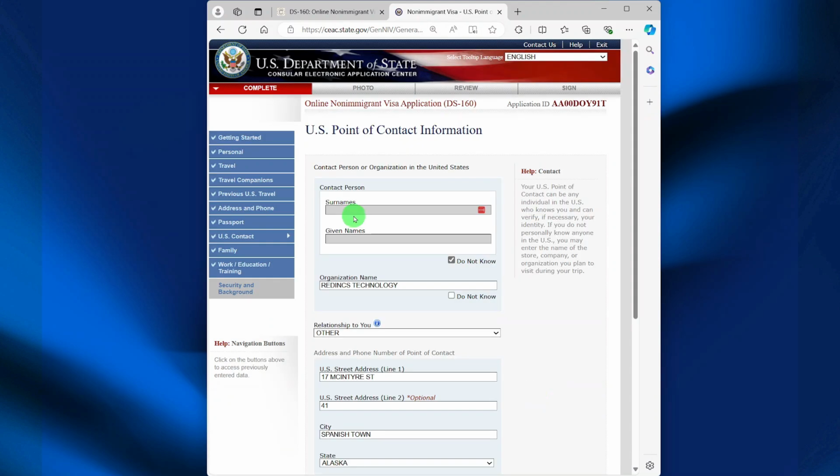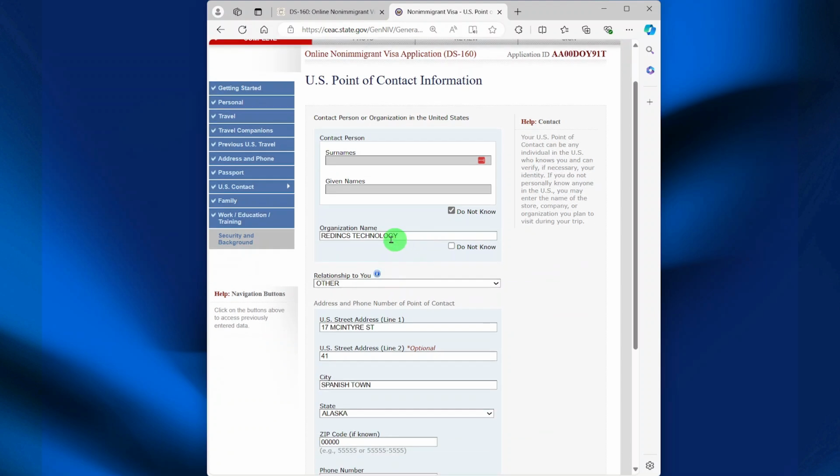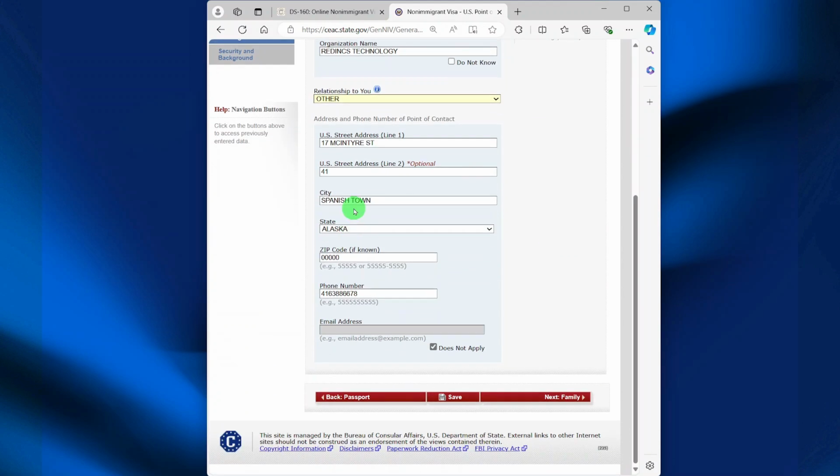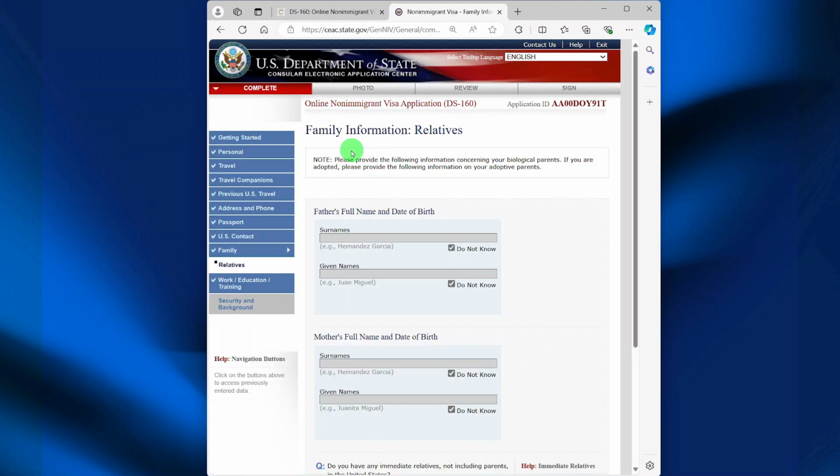Here you need to provide a point of contact in the United States. So if you don't know anyone, then you must be going to a school, a hotel, or some business address, right? So you're going to provide the organization name, specify the relationship to you, and then provide their address, then select next.